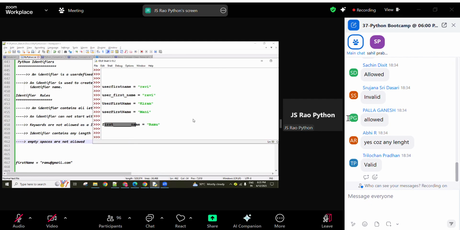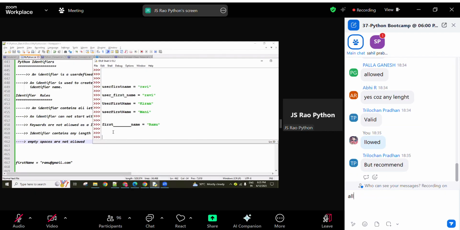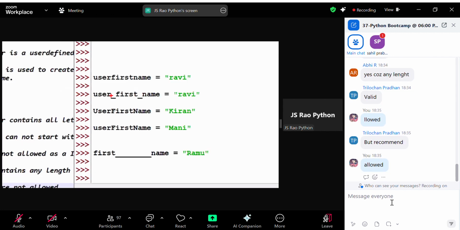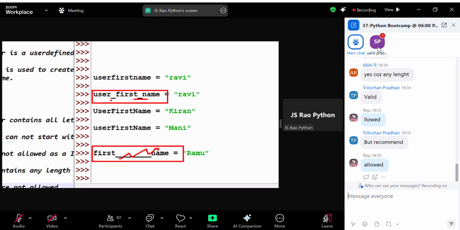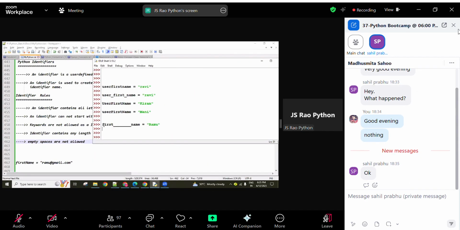Okay, but this is not a coding standard. Even though it is allowed, this one is not a coding standard. Don't use multiple underscores continuously. If you want, you can use one underscore every time. Don't use continuously multiple underscores, guys. If you are using it like that, whenever we try to access this variable name, if we miss any single underscore, then this name is not available, and a NameError exception is returned.